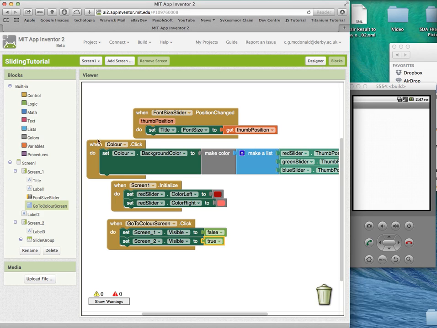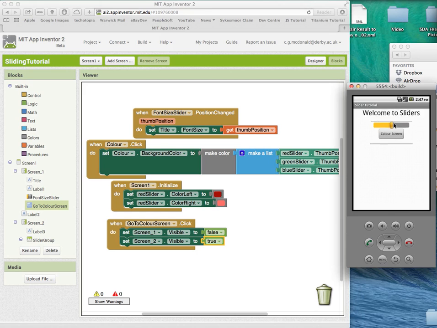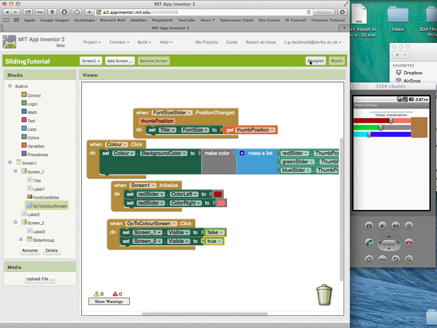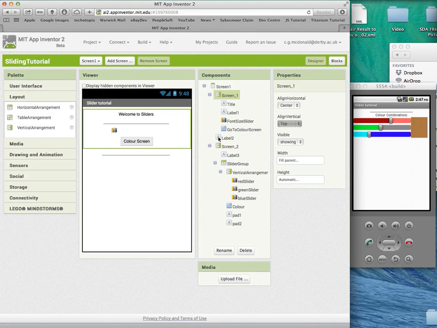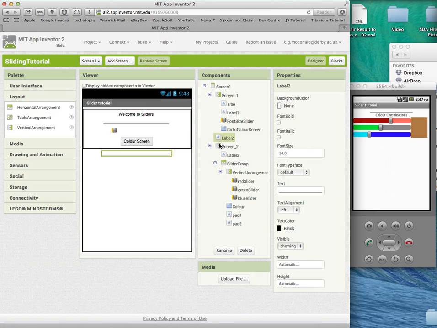And then we have a better organized app. So whenever you produce your apps, get used to having separate screens. Go to the color screen, and that's why I'll just spend a couple of seconds putting label 2. Label 2 is the line.